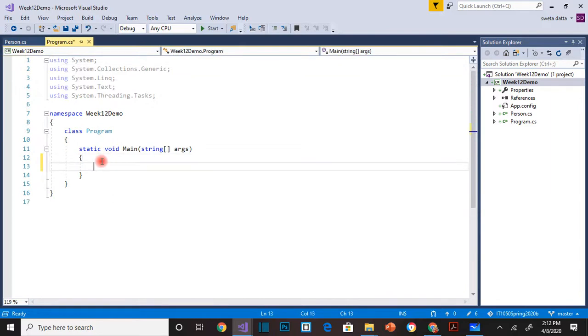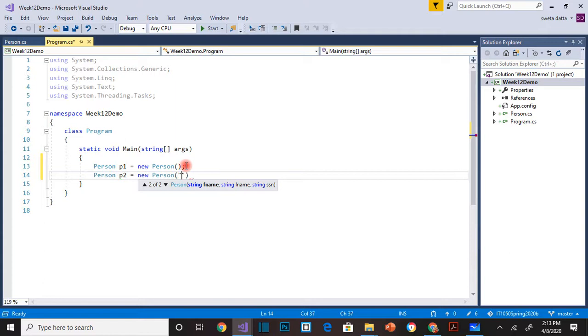Let's test what we've written so far. From my program.cs, I'm going to be saying Person p1 = new Person. Now you can see there are two constructors available. Whichever one you want, you can use. So let's use the default constructor. Then for person 2, you can use the other.